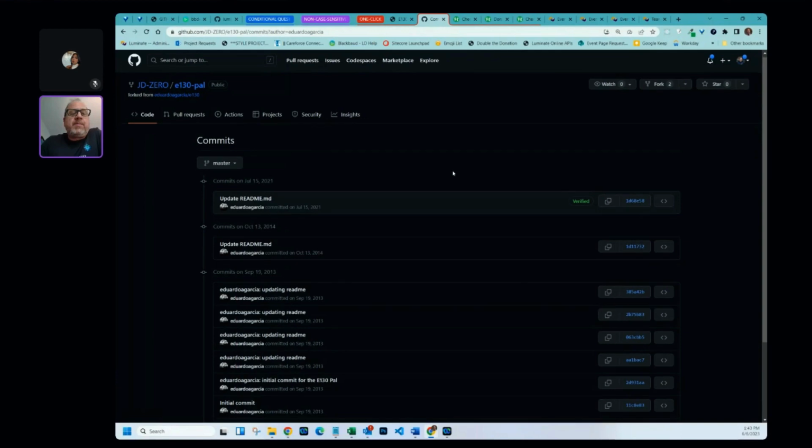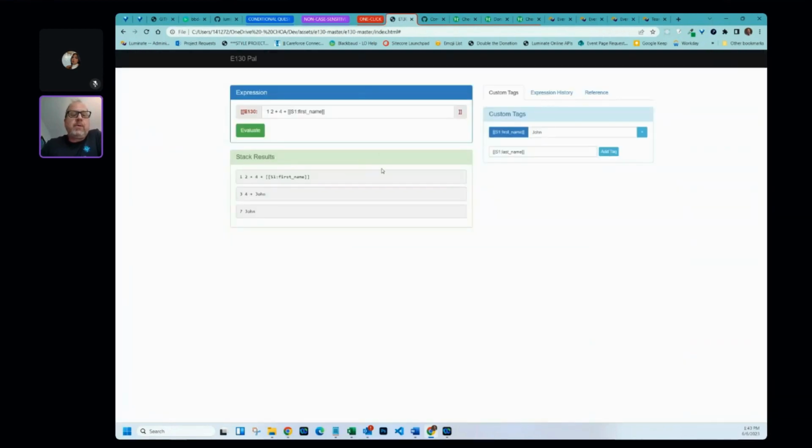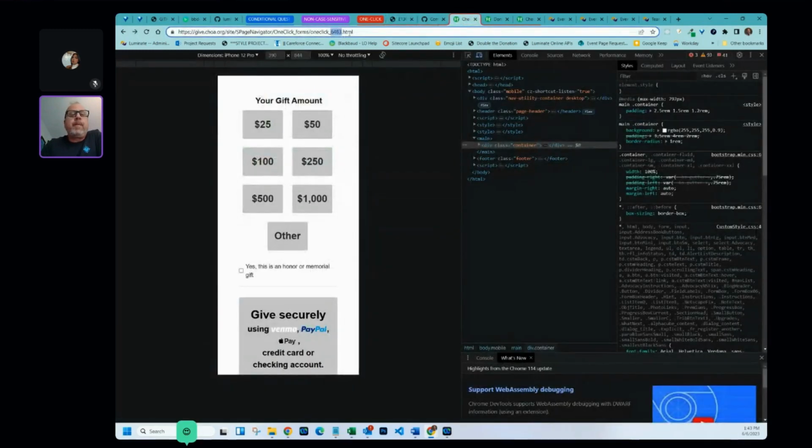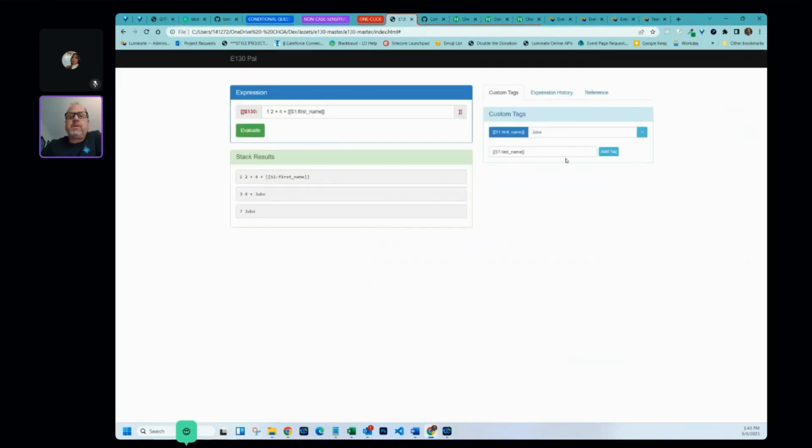He also, in his presentation, talked about this tool here called the E130 PAL, which was created by Eduardo Garcia. This is what I used to come up with the E130 tag that eventually parses out the ID number of the donation form from this URL. I'm just going to quickly show you how that worked in this E130 PAL tool.